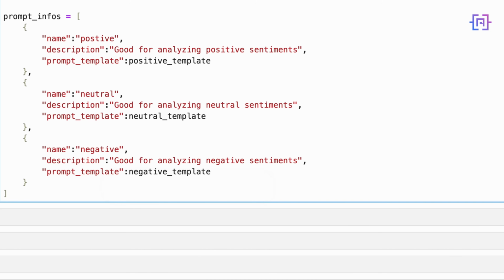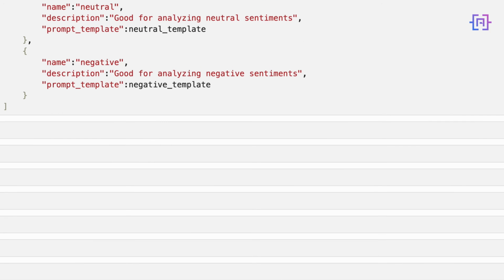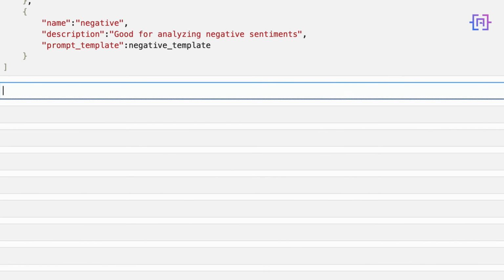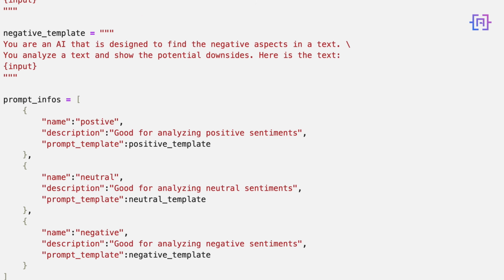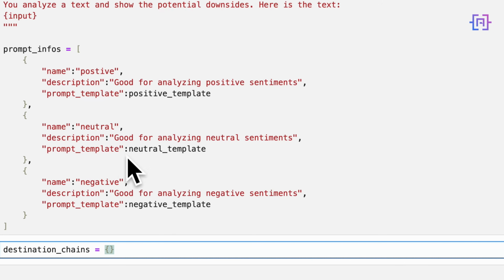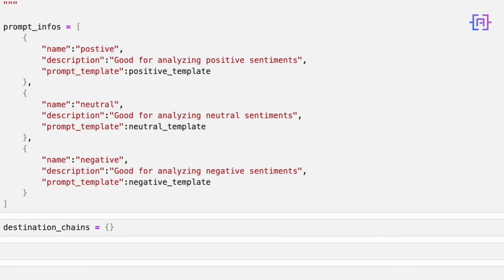All right, let's run our code and make sure everything is working fine. Yes, we get no errors. Now we are going to initialize a dictionary to hold the different chains. So we'll say here destination_chains is equal to an empty dictionary. To recap, we have the prompt for each chain, here we have the chain information, and here's the destination chain, which is going to be a dictionary to hold all the chains. Let's run the code. Everything is working fine.